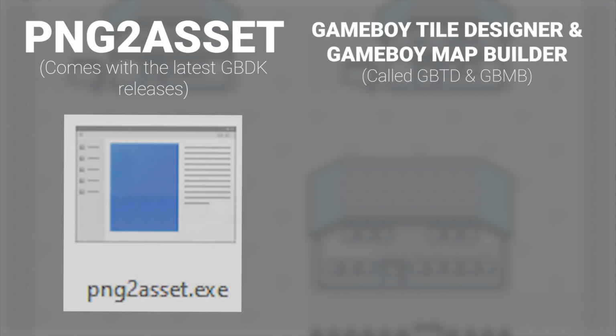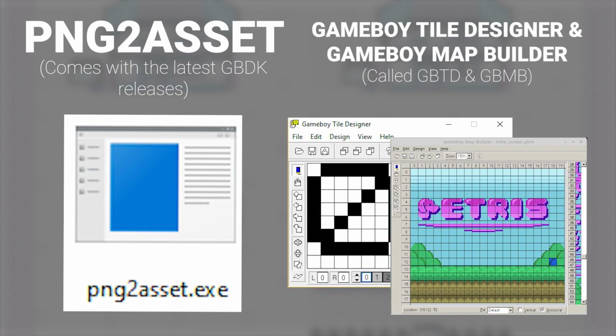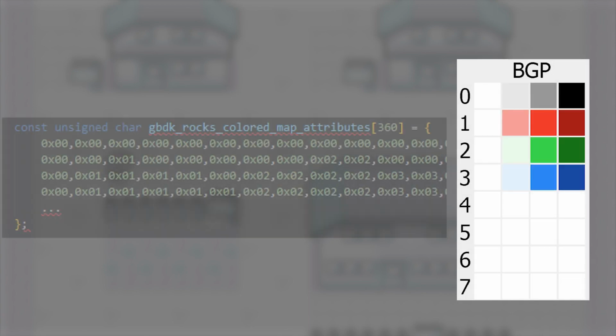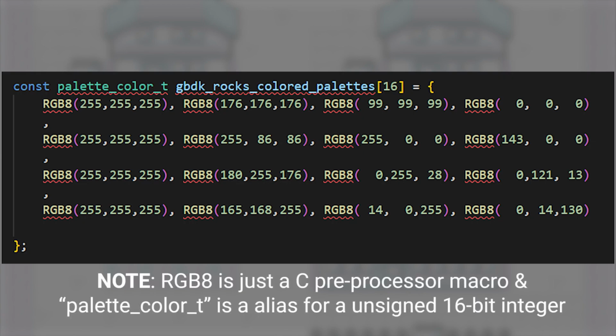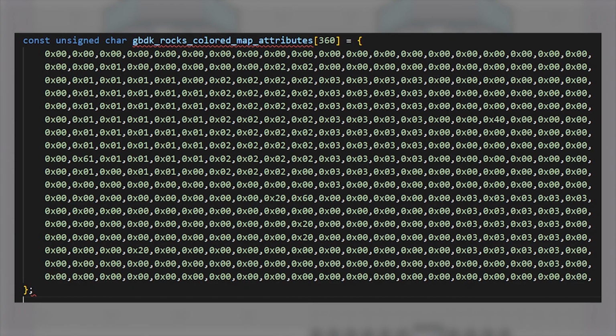There are two common ways of creating Game Boy graphics: using PNG to asset, or using the Game Boy Tile Designer and Map Builder. I'll go over those options in greater detail in a later video. Both of these options can generate color palettes and tile map attribute arrays for you. Once exported, color palettes will be defined as an array of unsigned 16-bit integers, and your tile map attributes will be an array of unsigned 8-bit integers.